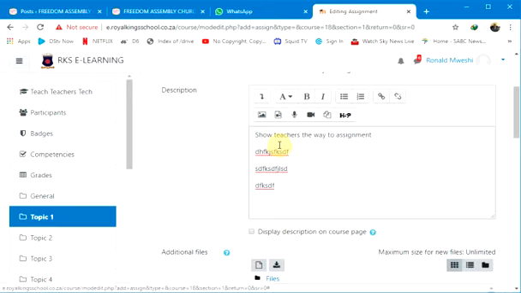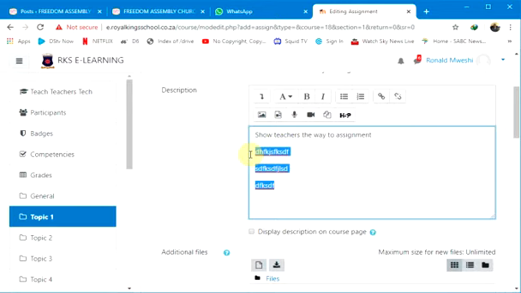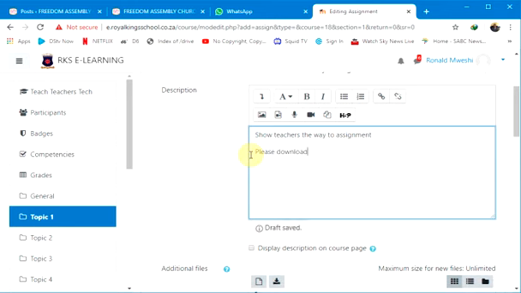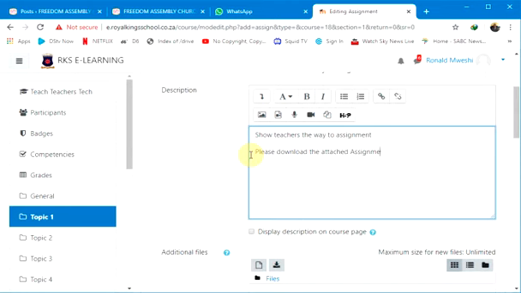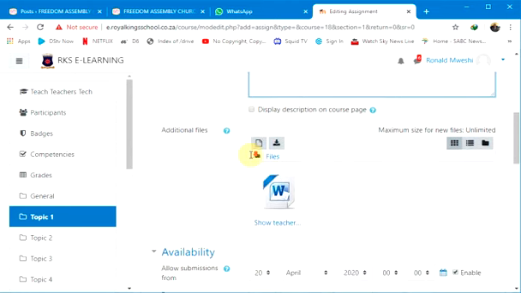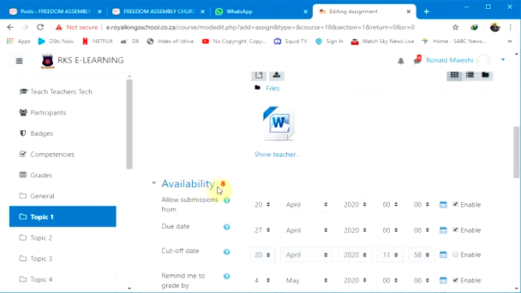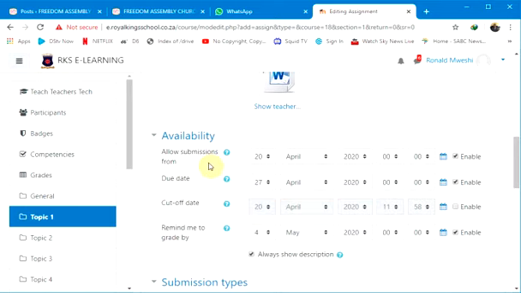So instead of kids seeing this, you can just say please download the attached assignment. Alright, after doing that, the assignment has been uploaded. Now I need to set the availability of the assignment. The availability determines when the assignment is going to show on the screens of the kids when they log into the platform, and when that will end.